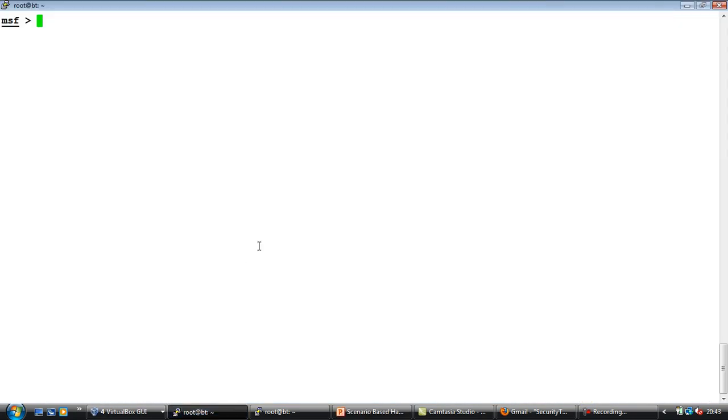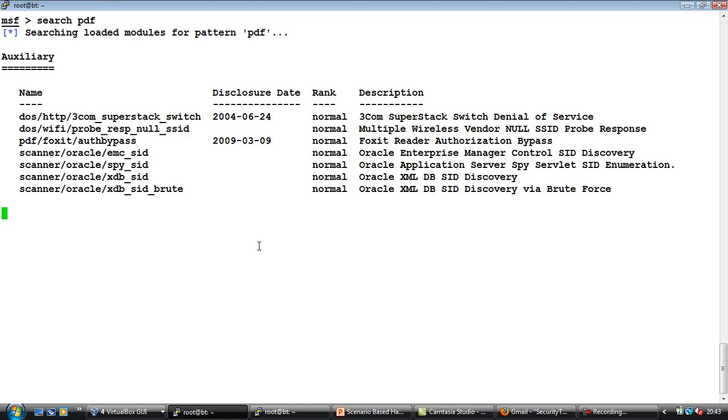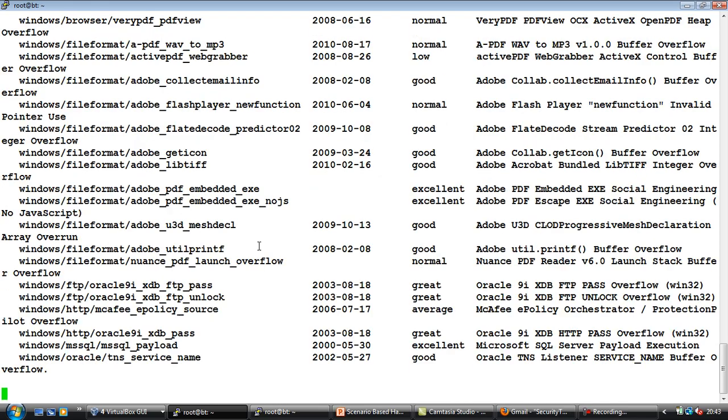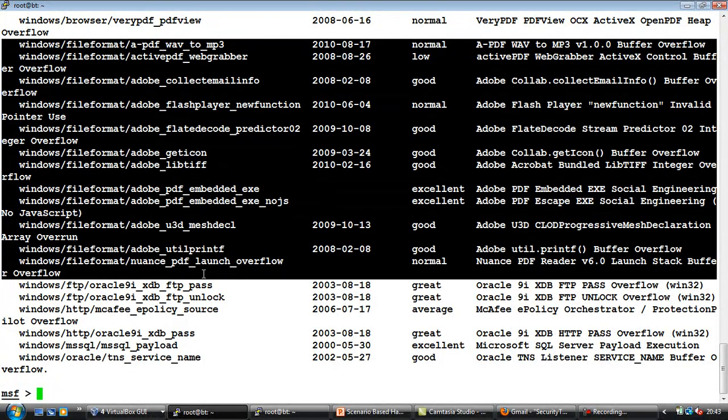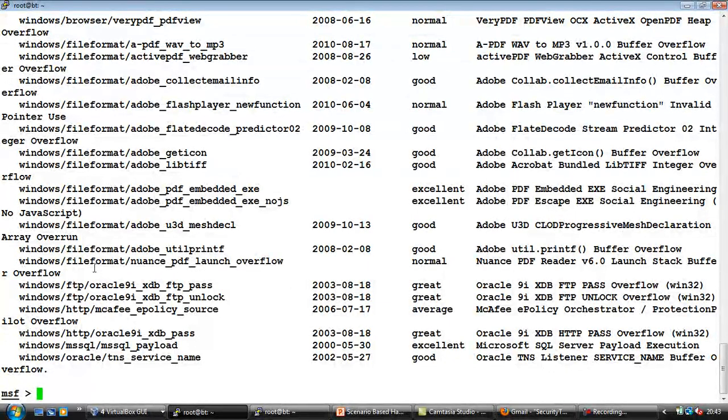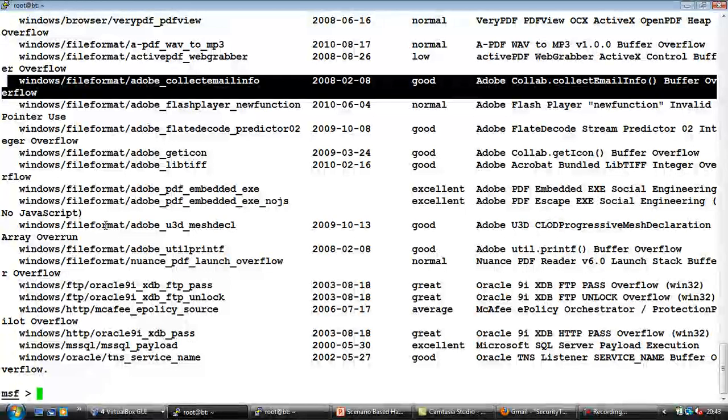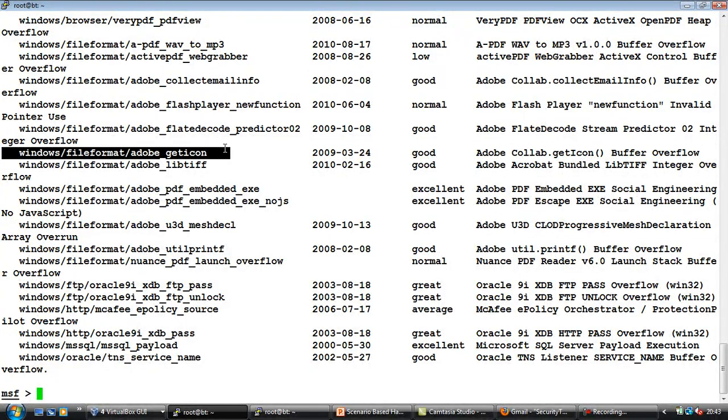Okay, so let's now start with the actual exploitation process. Let's search for PDF modules within Metasploit. So it's listing a couple of auxiliary modules, but what we are interested in is the file format ones, right? Now there are a lot of PDF based vulnerabilities such as the collab collectEmailInfo one, as well as the collab getIcon one, which are very popular. However, once these are patched, typically it would not be possible to exploit them.